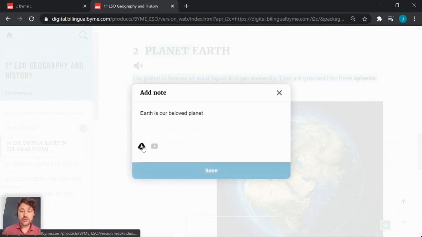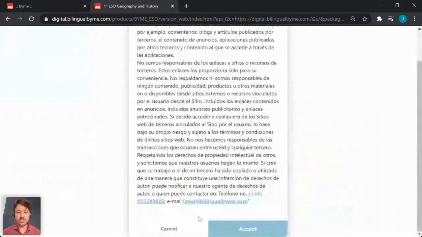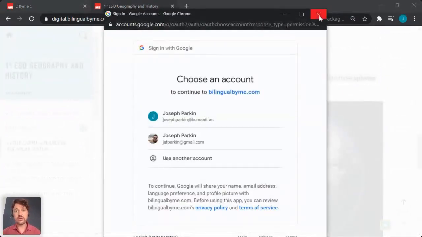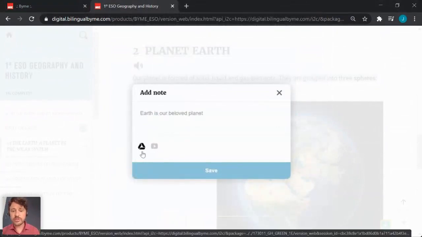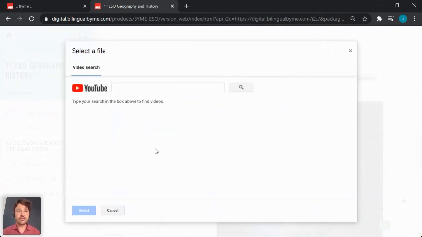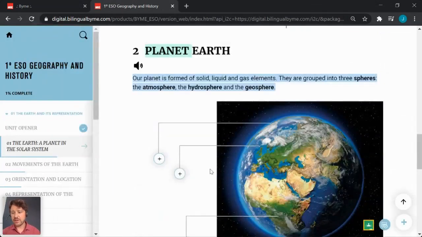And here you actually have the option to add media from Drive. If you click on it, you'd have to accept terms and conditions, etc., and then you can link your Google account. From your drive, you can put images or documents, etc. in there. Or you can search YouTube for a video that's relevant, which would be great, to give your students a bit more extra multimedia. And then you can click Save here.